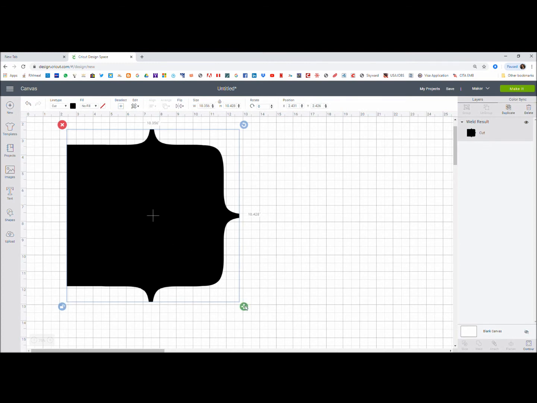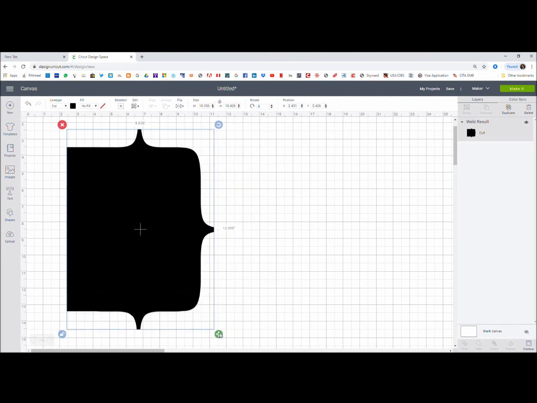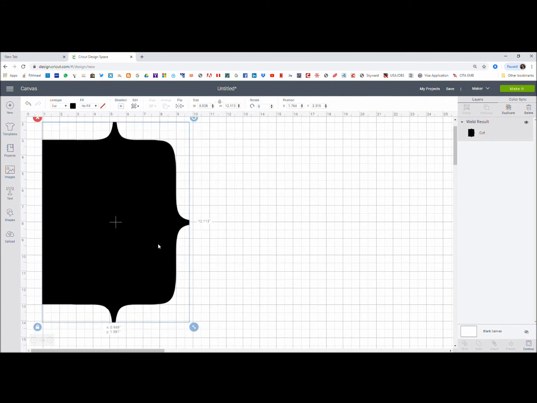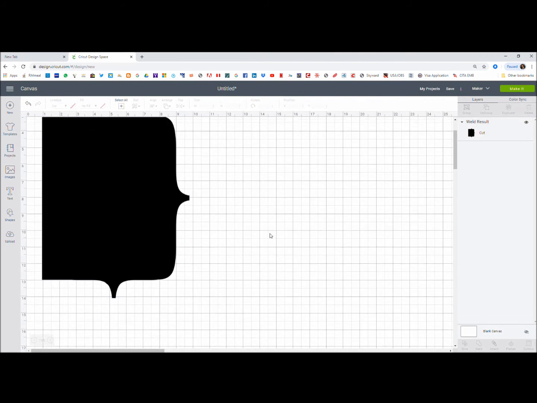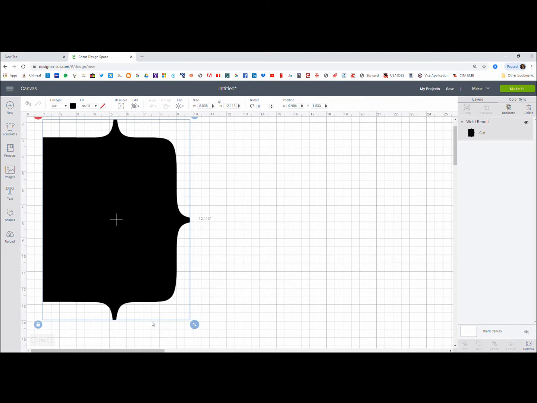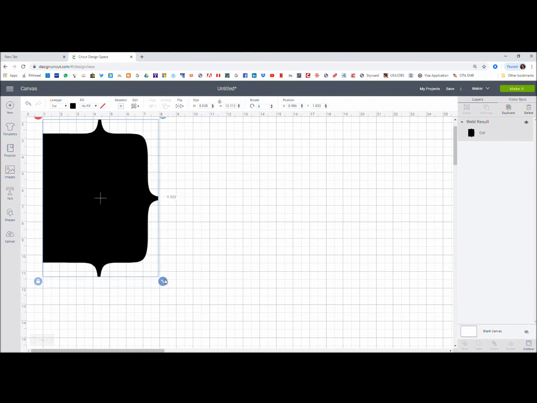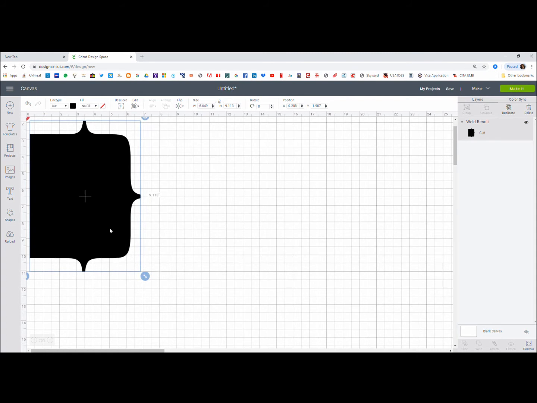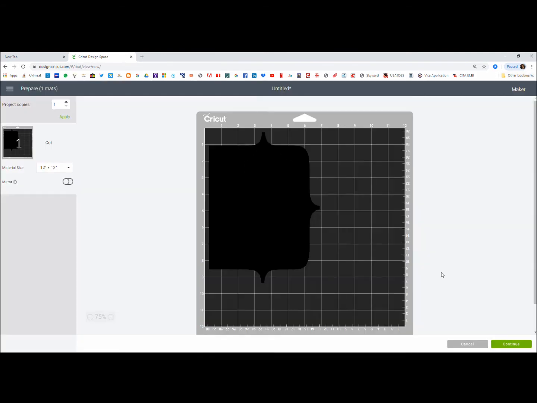So at this point, if you want, you can free resize it and see how you would like it. If you want it more square, if you want it more rectangle, it's up to you. Okay, so I'm going to leave it like this. Now, if I want to cut it, I need to be sure that the shape is not bigger than my mat. So if you have a 12 by 12 or a 12 by 24, be sure to adjust it to the size.